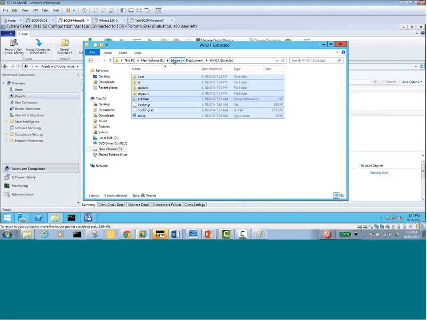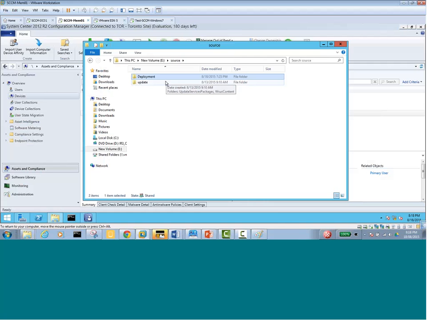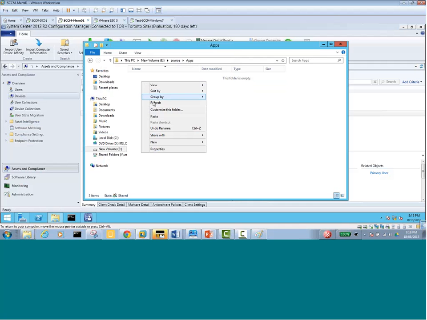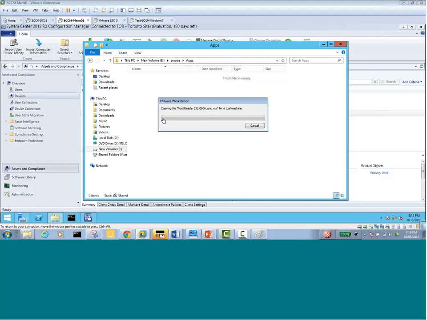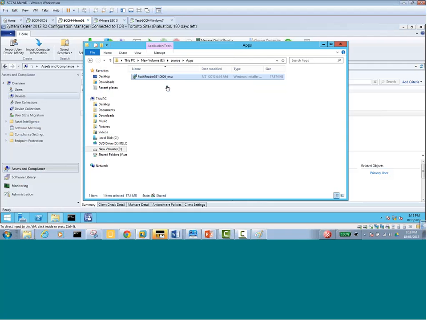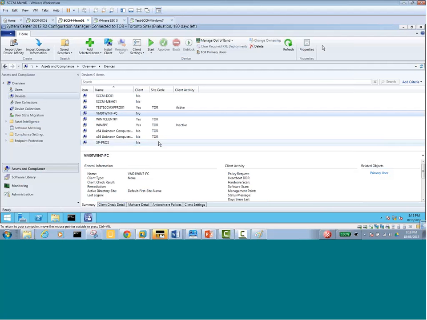It has to be on a shared folder, so I'm just going to go back to the source, which is the shared folder, and create a new folder inside the source called apps. Just like we created a new folder called 8.1 deployment, we're going to create a folder called apps, and there I'm putting this Foxit Reader MSI file. You could put it in any shared folder, right? But if you put it there with a newly created folder called apps, that's better organized.